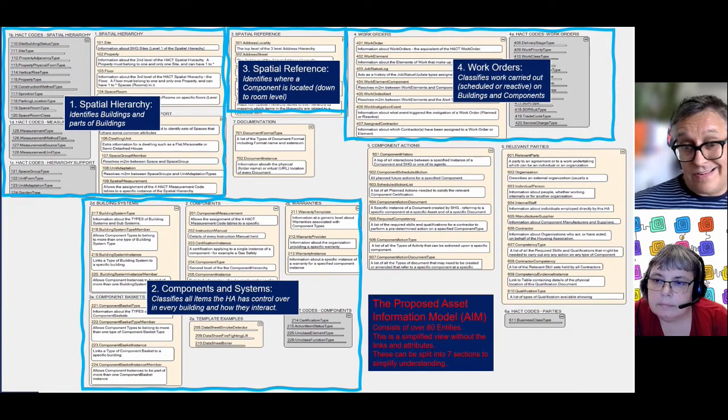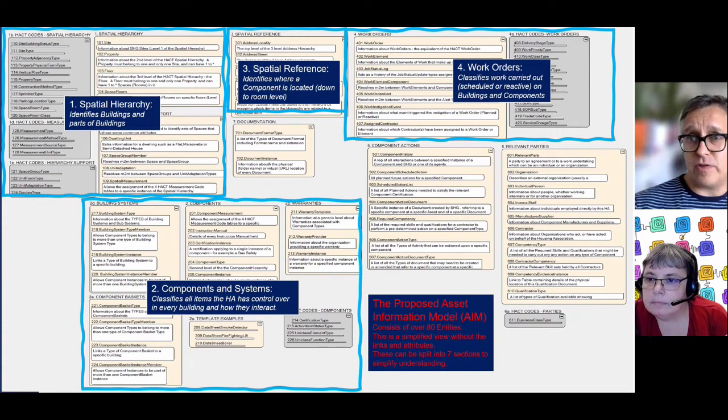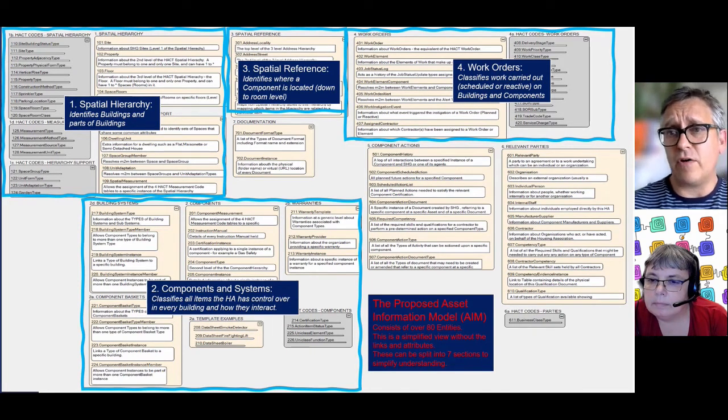Work orders. This is for you to track what happens to the things in your buildings, what happens to your buildings. There you can see in the gray the HACT codes, the UK housing data standards for work orders, and the terminology and the number referencing system. So you can instruct an external contractor to follow the UK housing data standards when they're giving you their data on work orders, and then that can be machine read into the asset information model.